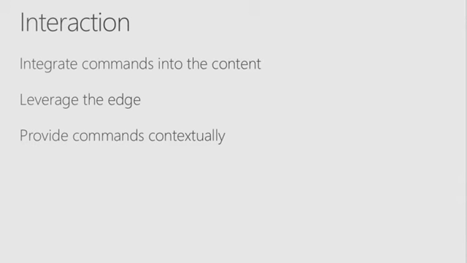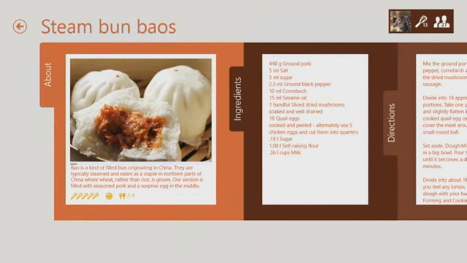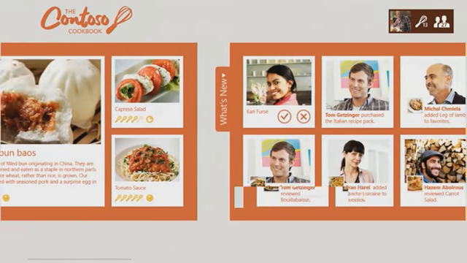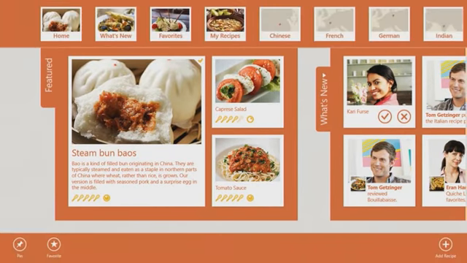And then the final area where we see a lot of Chrome is through interaction elements. What we've done with Windows 8, and what you'll design within your app, is we'll build the interaction into the content itself. A great example of that is if I go back to the home screen in Contoso Cookbook, and I wanted to mark a recipe as a favorite, I can just swipe to select it. And then you can see here I get the options down at the bottom, like I can pin it to the start screen, I can mark it as a favorite.